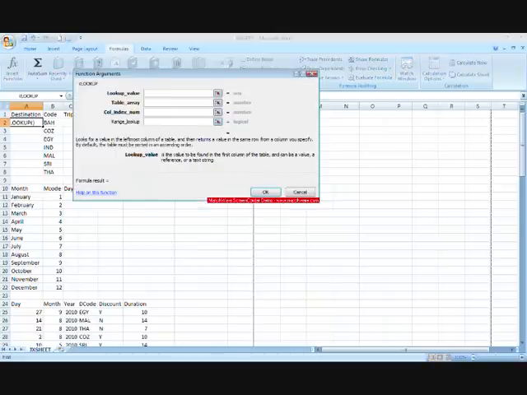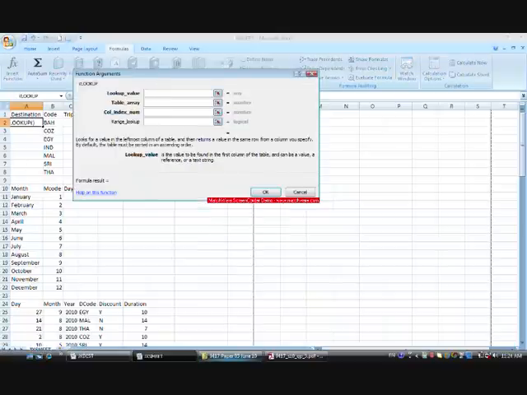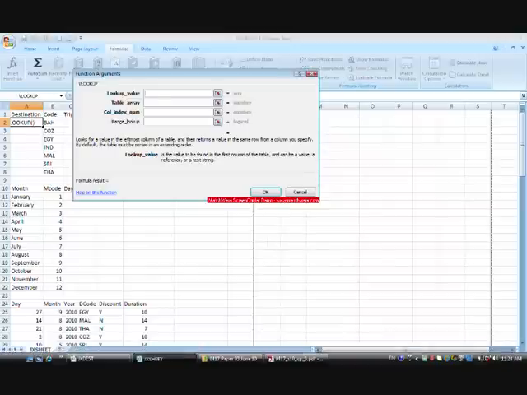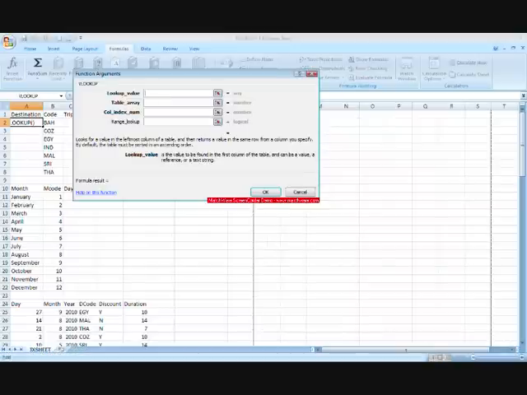The VLOOKUP, the lookup value. He says use the code column for the lookup value. So the lookup value will be which cell? It's the cell B2, which contains the BAH. I will type BAH? No. I will type B2? No. I will make only a selection. This is a relative reference, so I will not lock it.